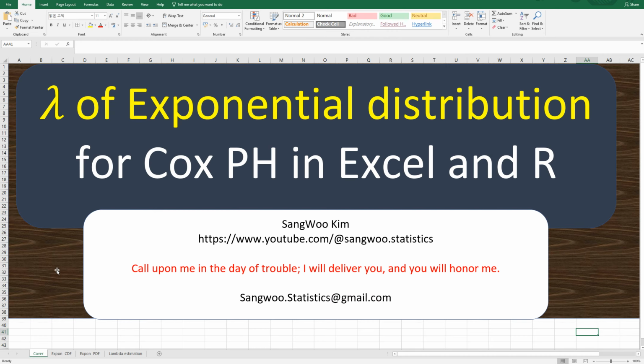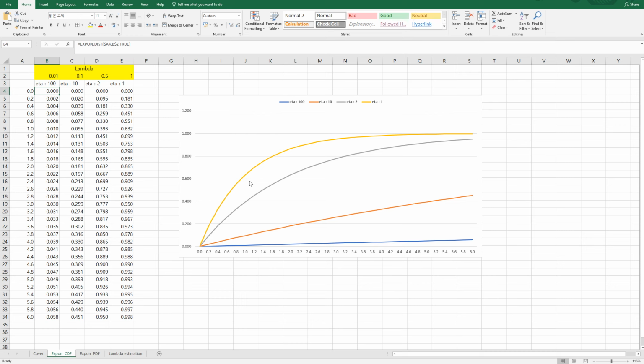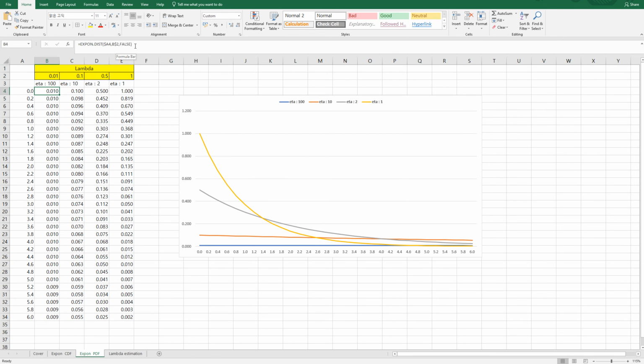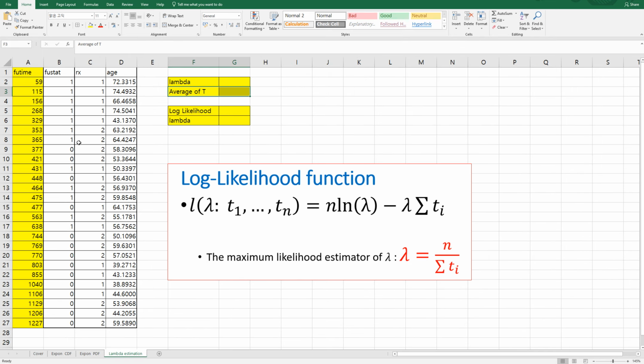So, all right. Let me show you how to estimate lambda of the exponential distribution in Excel. Again, in PowerPoint, I showed you how to get this cumulative distribution. If you use the expon.dist function, you can get the CDF for the exponential distribution. And if you specify the false option in the expon.dist function, you can get the PDF of the exponential distribution. And I showed you how the PDF differs based on different eta values. So let me use the ovarian data again. In this video, let's only focus on time data. I'm not going to consider status or independent variables.